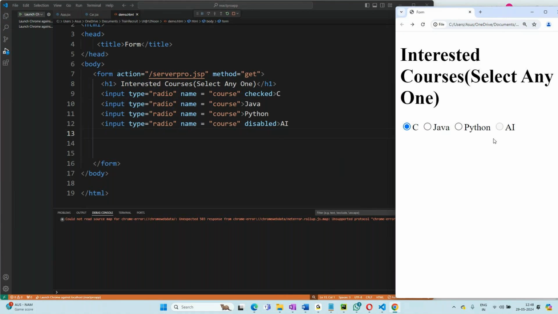You understand the difference between checked and disabled? Checked means it is already in the checked status. Disabled means no one can select that. Am I clear? So what are checked and disabled? They are valueless attributes. Valueless attributes.